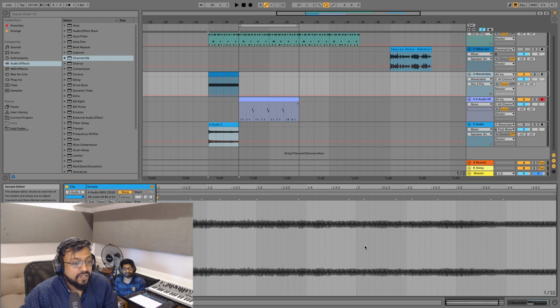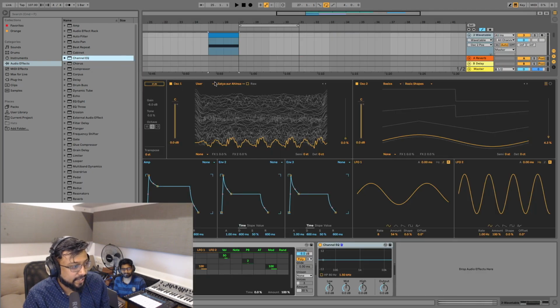around with effects. So 10.1 has 2 new effects devices. What are those devices? What's the first one? The first one is channel EQ. Channel EQ, yes. So on Wavetable, I'm going to go ahead and load up channel EQ.